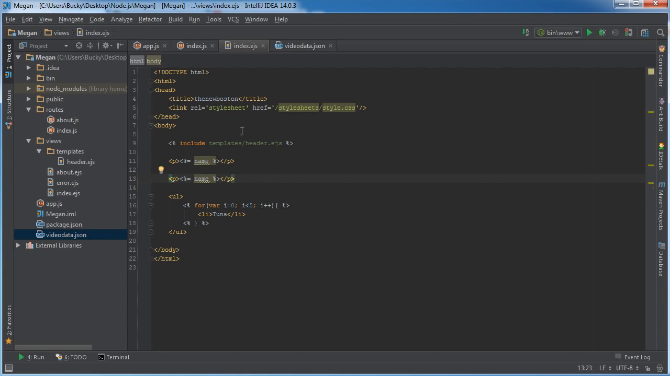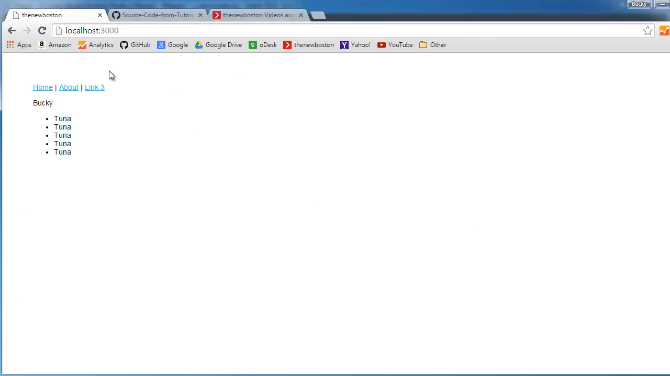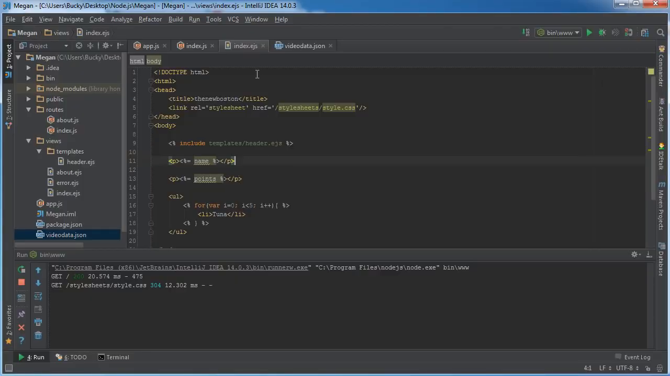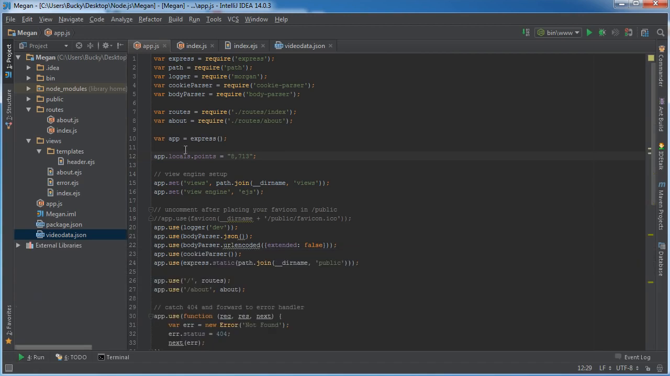All we would do, just like before, is just type points right there, and that's it. So there you go, probably the easiest thing that you have ever been taught. Anytime you want to use something across any file, then what you do is you store it in a locals variable, you have a name, and you can use it anywhere.